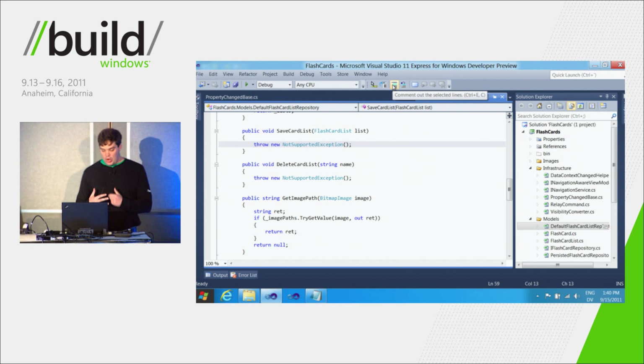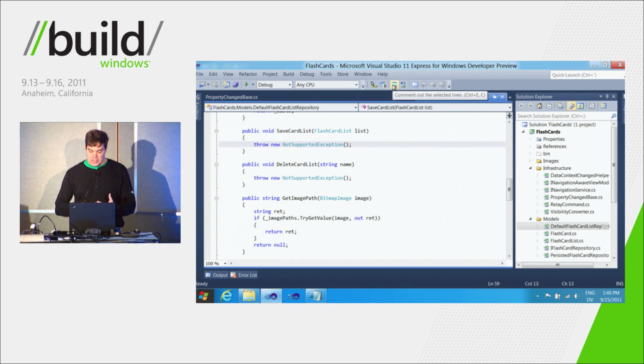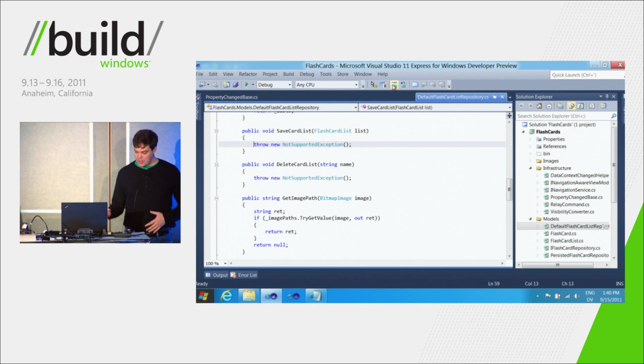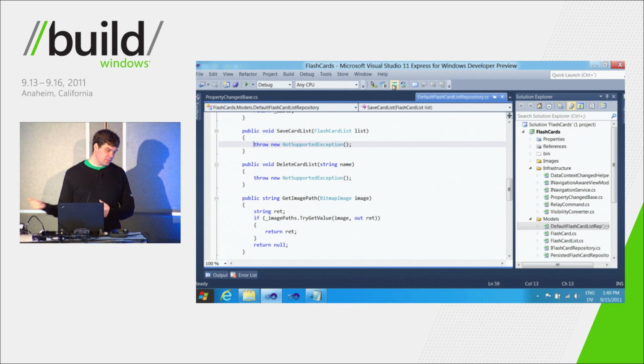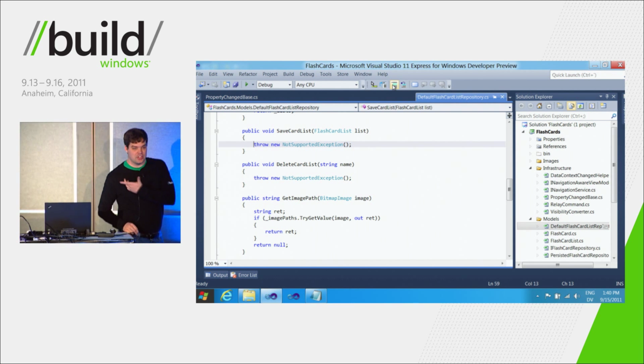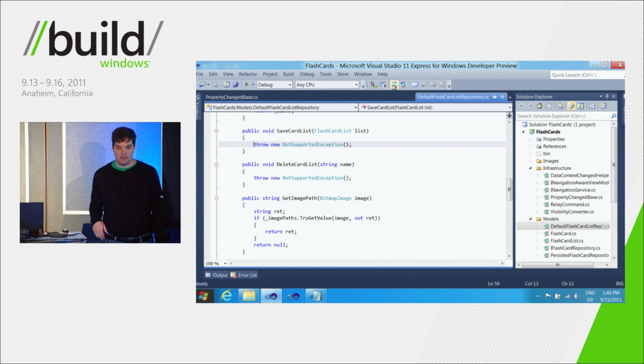So we're going to look at how we would change the repository, not by walking through it, but just by looking at the finished result. But questions, comments? Yes?